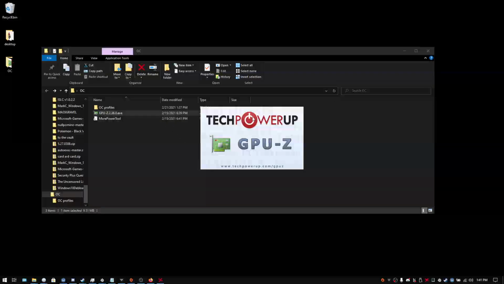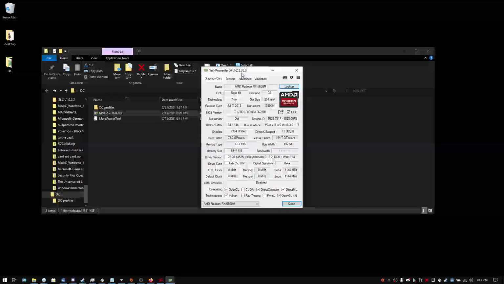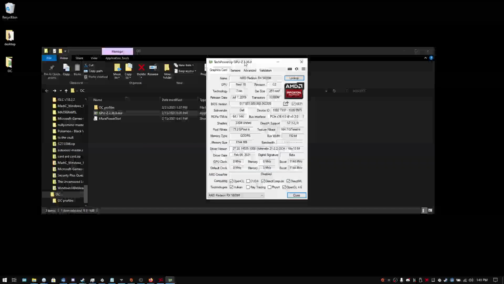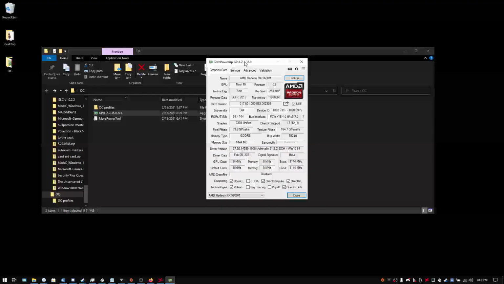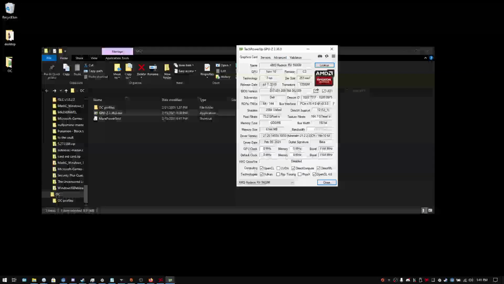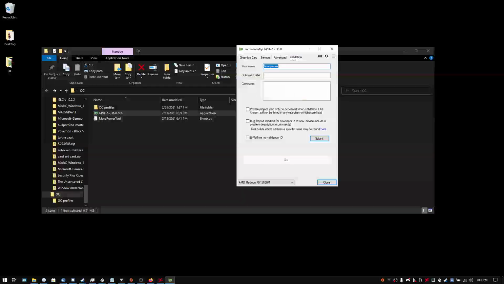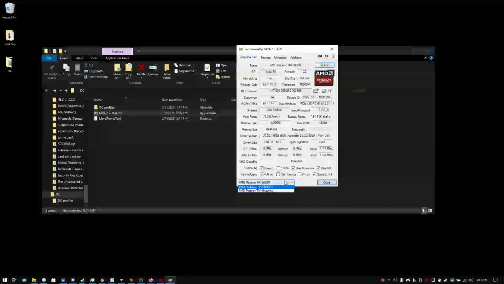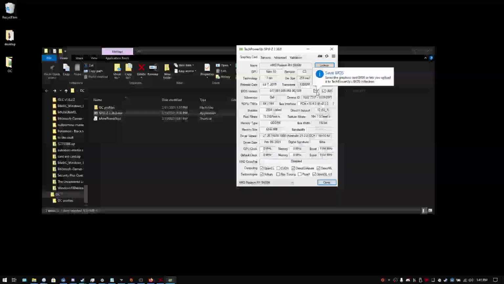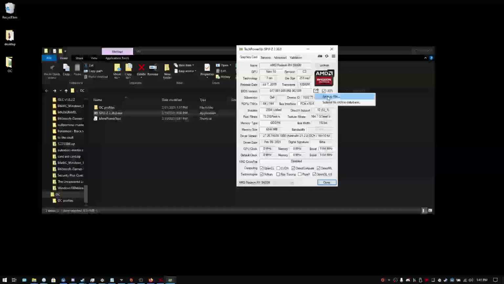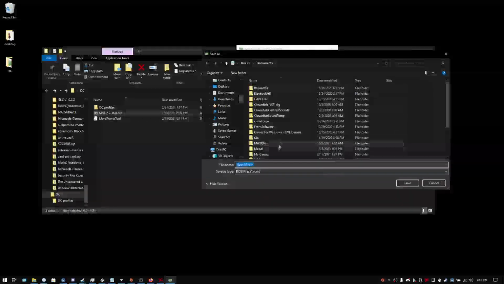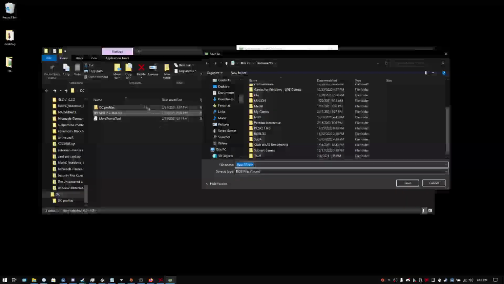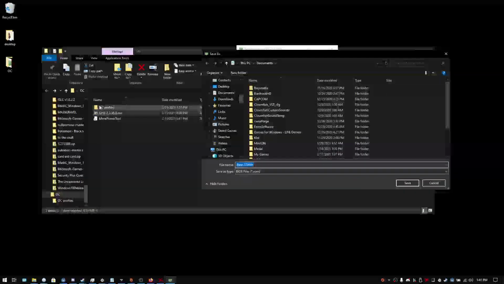GPU-Z is the first thing you'll open up, and this has to be after you unlock SmartShift. You can't do this with SmartShift enabled. It's not going to work. Go to here, 5600, and UEFI, and then you press Save BIOS. So you press Save BIOS, save the file, and it'll save it somewhere. You just save it wherever. I saved it in my OC profiles over here.